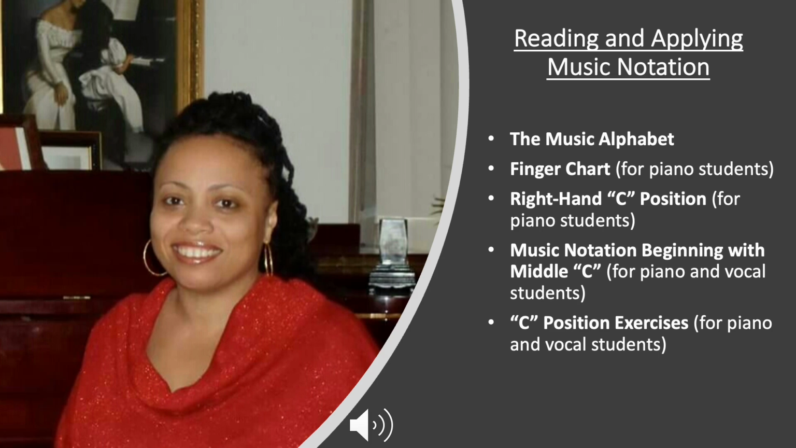Even though you may not have a piano or keyboard, everything learned in this lesson is helpful to vocal students should they decide to learn an instrument at a later date.